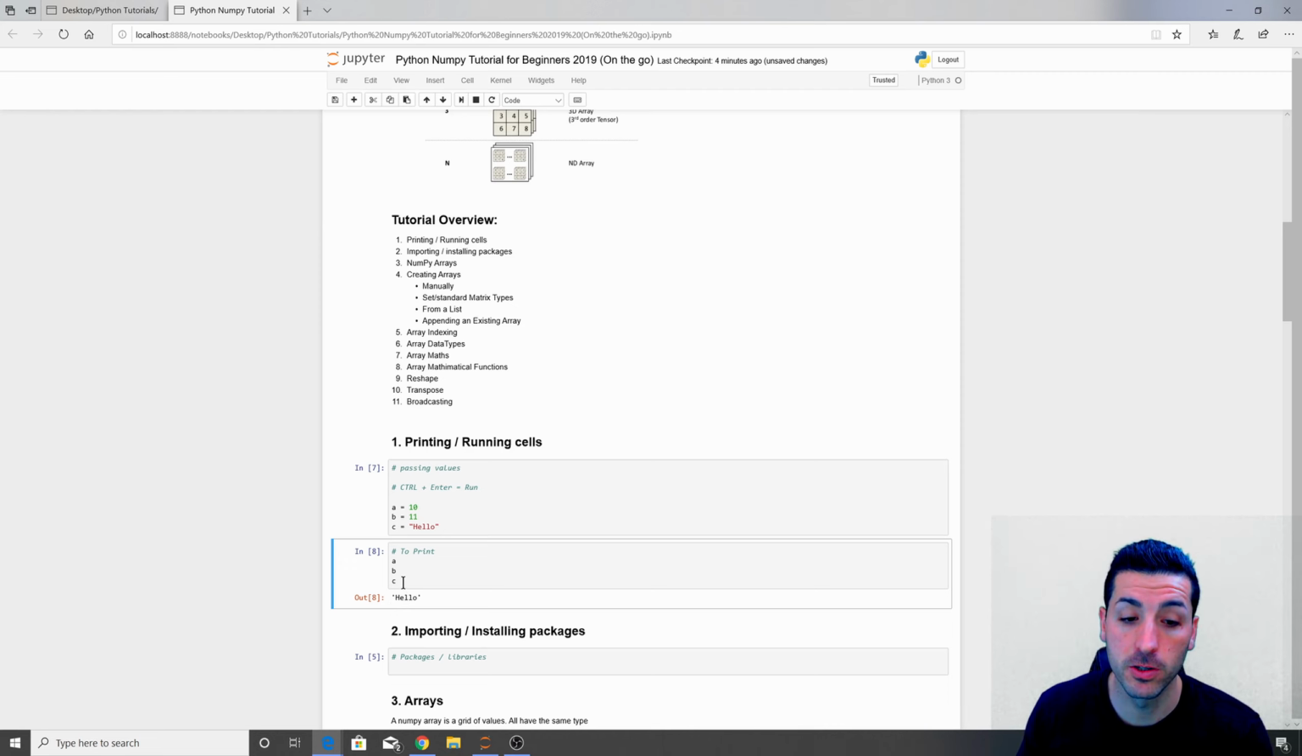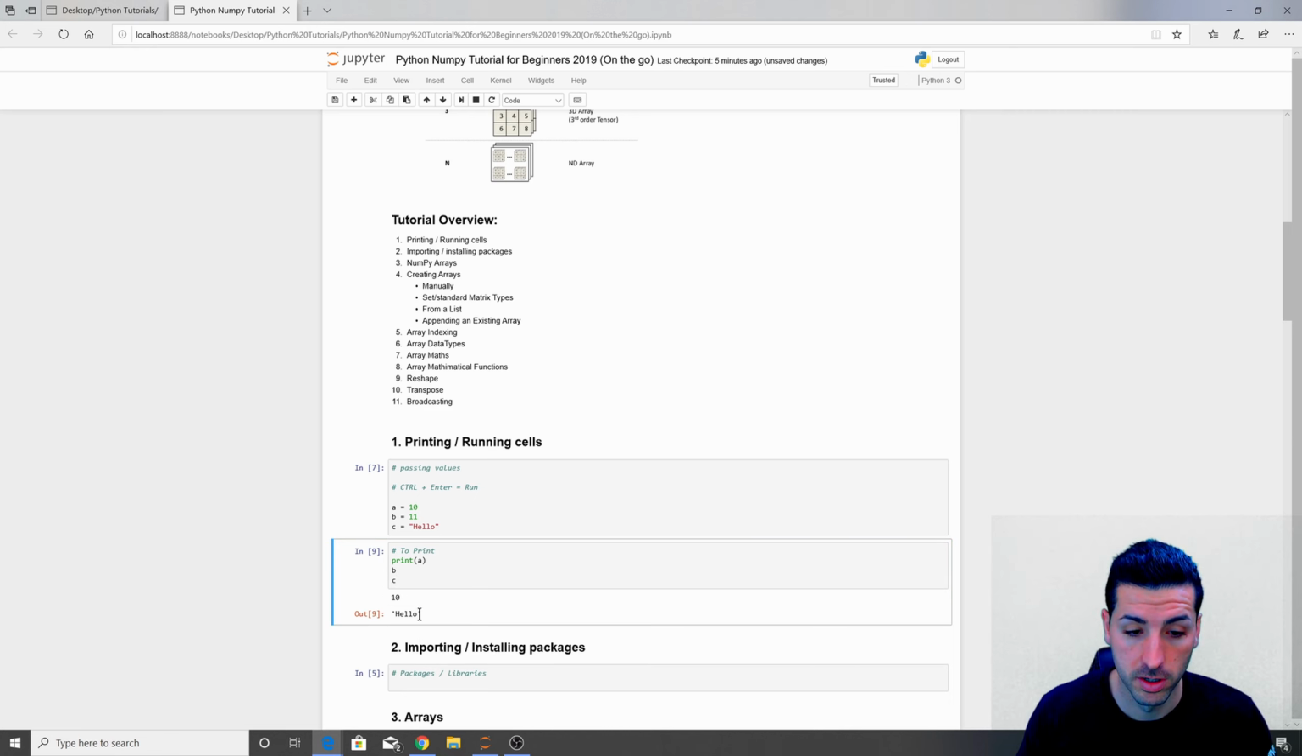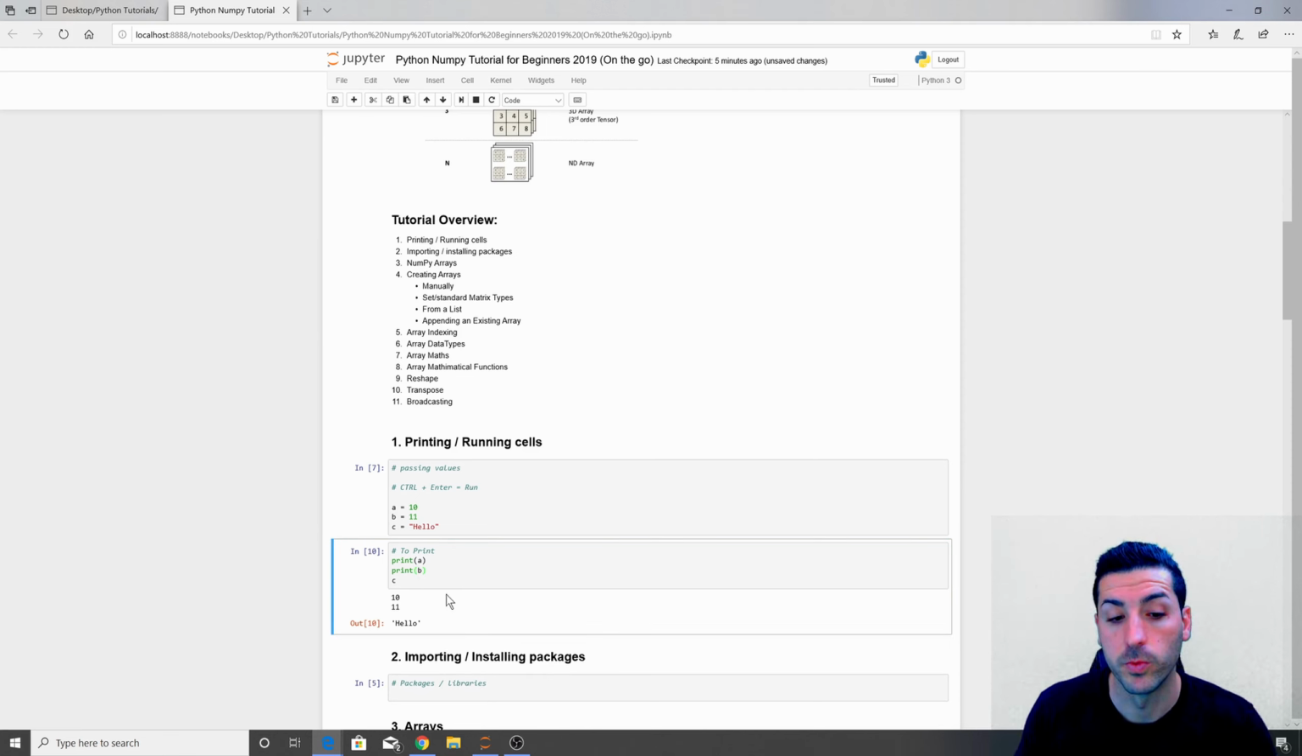So if I want to print all of them now in one go, I want to be able to see both A, B, and C, I can add the print in front of them, and then open brackets, A. And then if I run this now, it's going to print me the A. It's going to skip the B because it doesn't have print, and it's going to print the C because it's the latest object. So you can see 10 and hello. So if I add print on B now too, control and enter, we can see that we have 10, 11, and then hello.